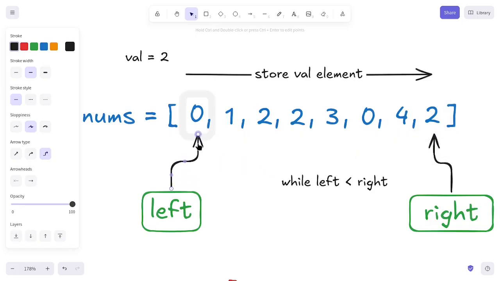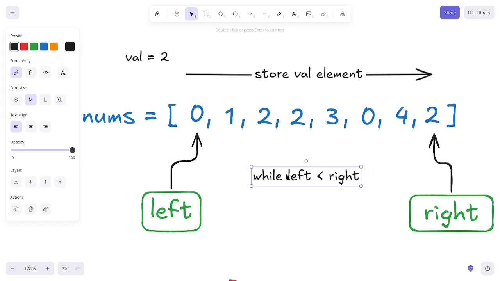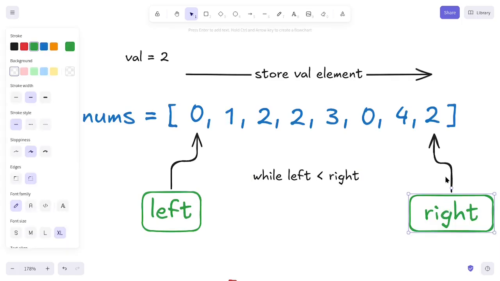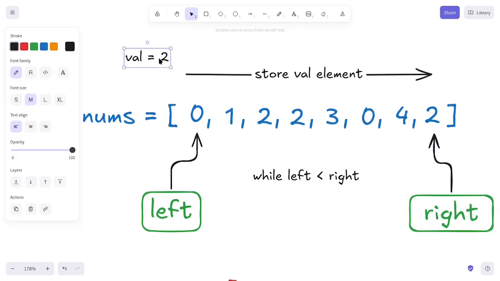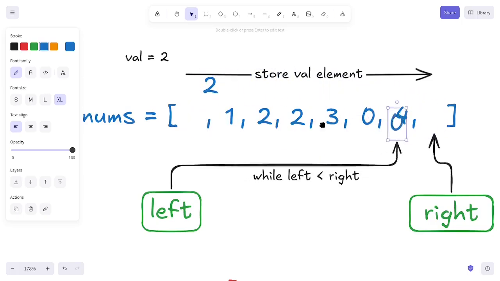So it starts from the first index, or the 0 element right here, and as long as left is below right, then check if the right element has the val already. Since val is 2, we need to avoid this 2 since it's already on the right side, on the last index of the array. Then we don't have to swap it. We need to avoid it being swapped with the 0 like this.